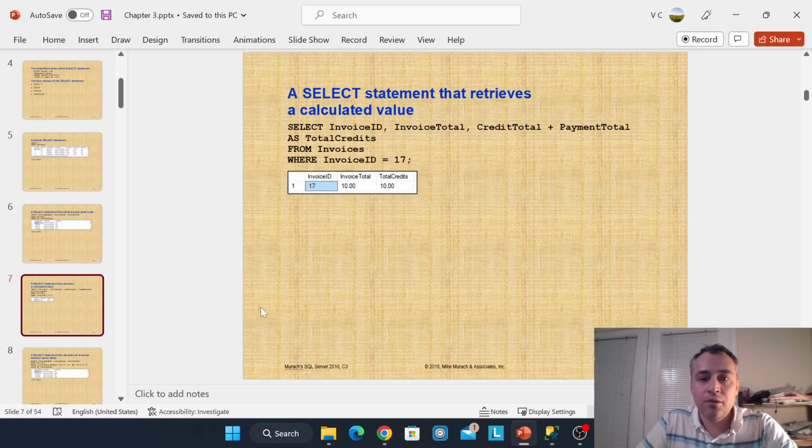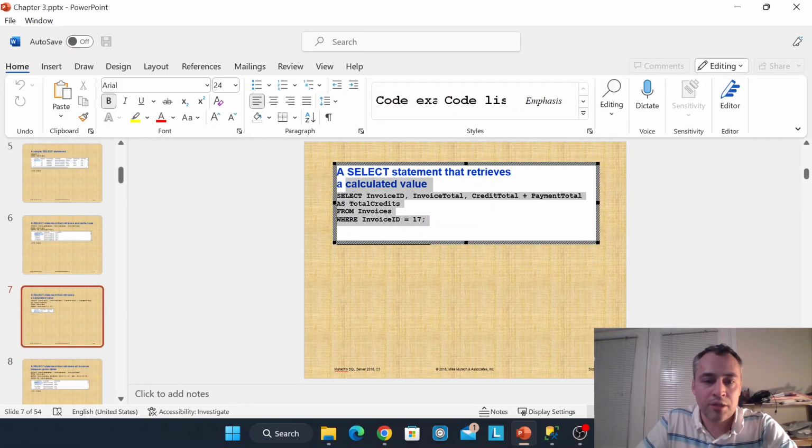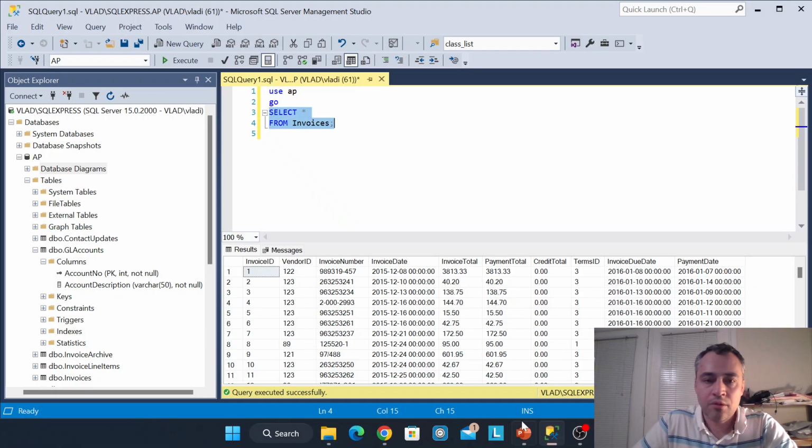Now we can also calculate the value. And here it is. So invoice ID, invoice total, credit total plus payment total as total credits from invoices where invoice ID is equal to 17. So I want to copy this and actually run a query. So now I don't need to use AP because we are connected to the AP database.